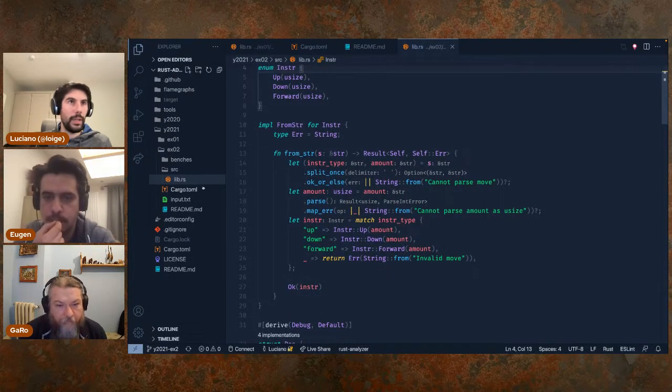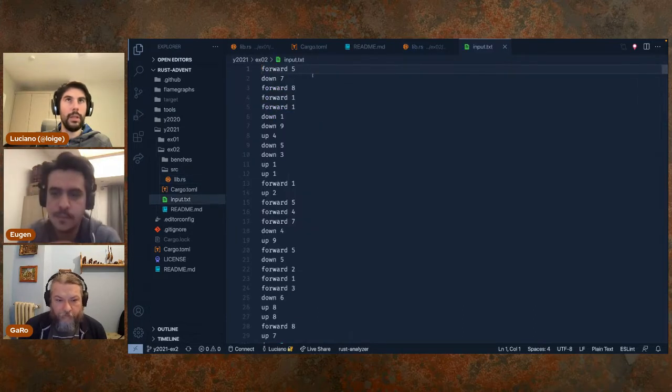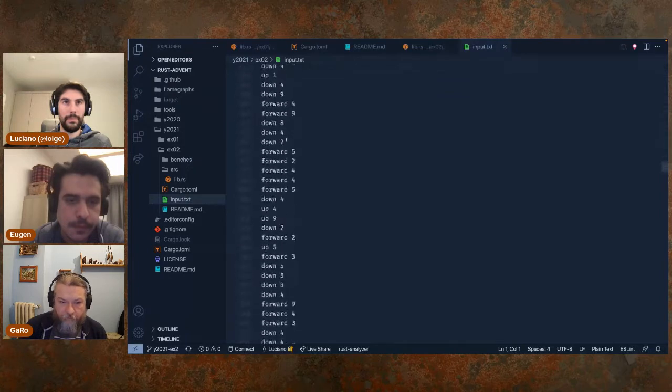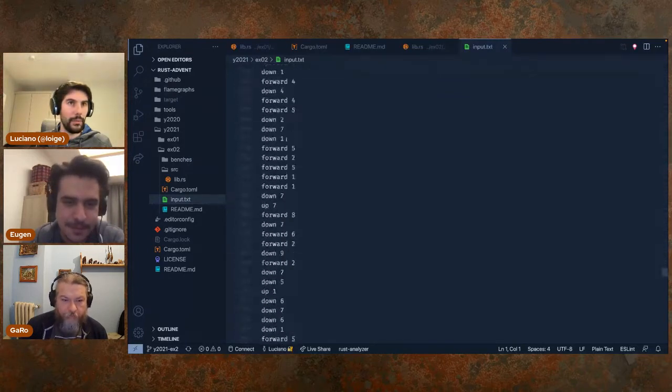We have, actually, let's have a quick look at the input as well. So it's pretty much like in the example, just much longer. It's like, yeah, probably 1,000 lines.